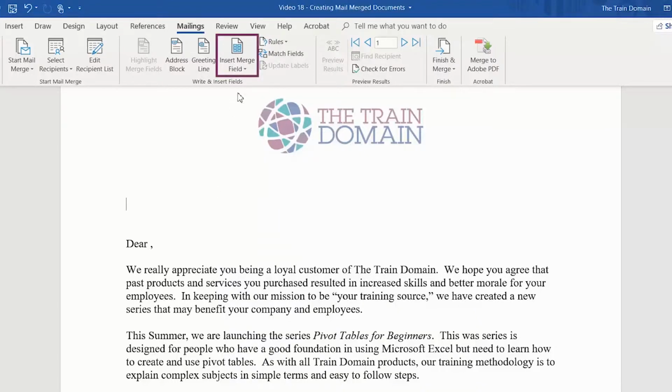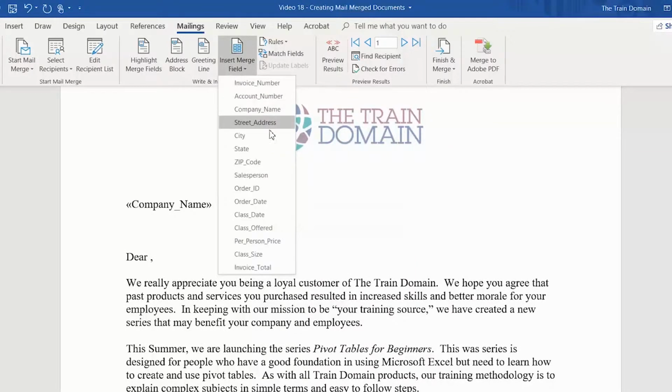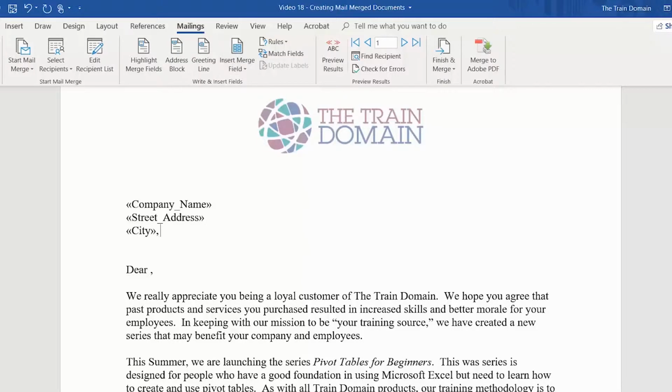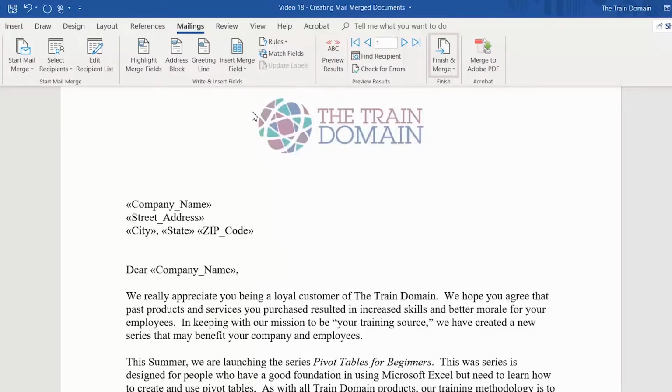Next, click the Insert Merge Field and select the appropriate field. If you are inserting multiple fields, continue to insert them in the appropriate places in the document using the correct spacing and punctuation. When all of the fields are inserted, click the Finish and Merge button.